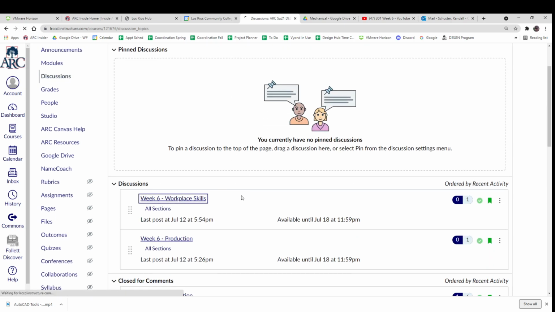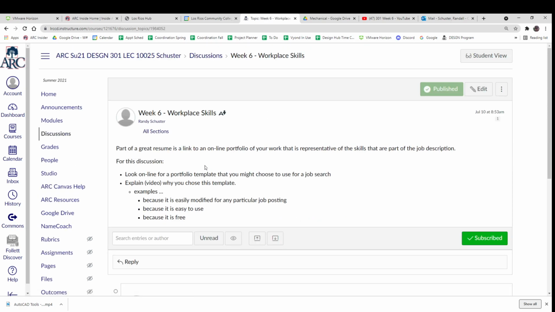Let's come back here. Your workplace skills are about creating a resume. And actually, it's your online portfolio that's included as a link in your resume. This is really the best way, whether you're gig working or trying to get a job with a company. Your portfolio is how people know whether you do work that they want.